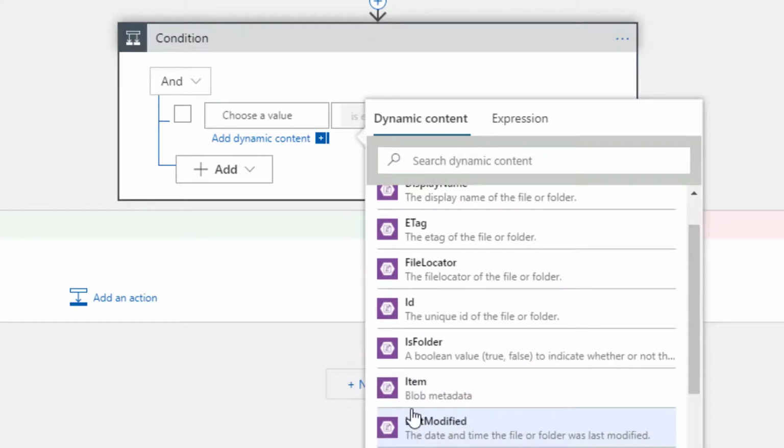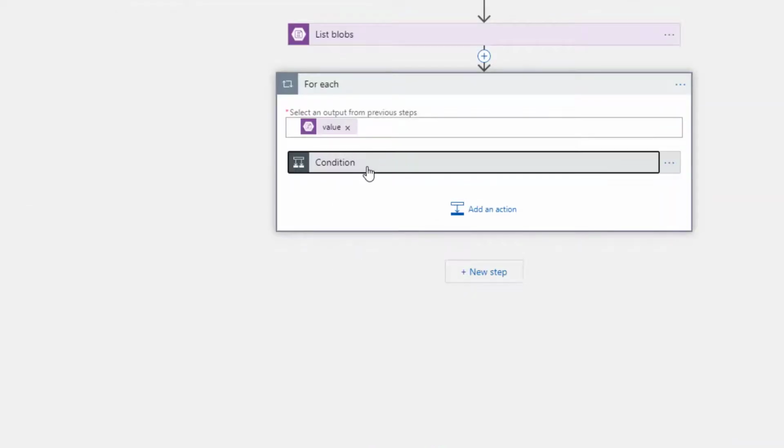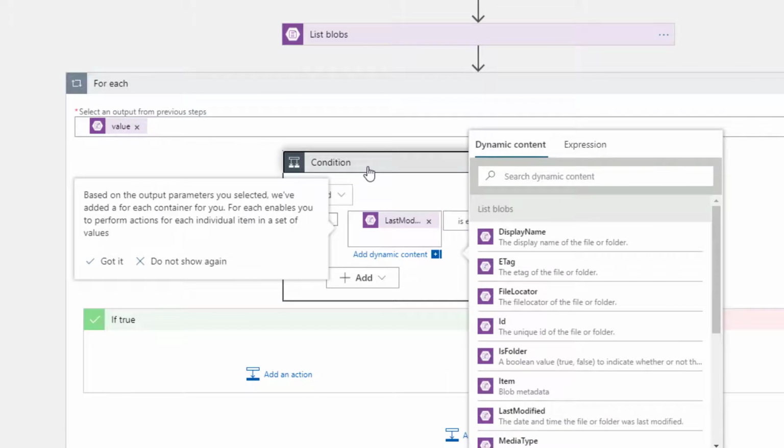And Logic Apps is really smart. It's going to tell you everything that it knows about the previous step, the previous thing that we're working on. So the last modified date of the particular blob that we're working with. And Azure Logic Apps just did something really smart for us, and it's going to tell us that it did something smart. It likes to gloat.